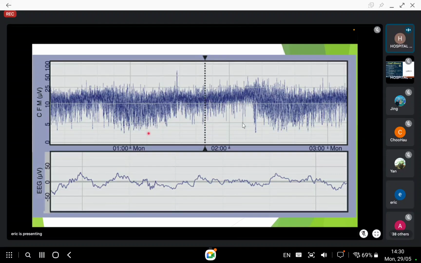I think there is a sleep-wake cycle. Okay, very good. So this is sleep-wake cycling. And then, seizure, we don't think so. There's no seizure activity as well. Okay, so there's no capping, so there's no seizure activity.